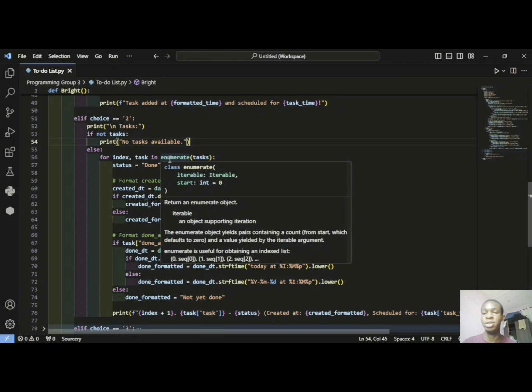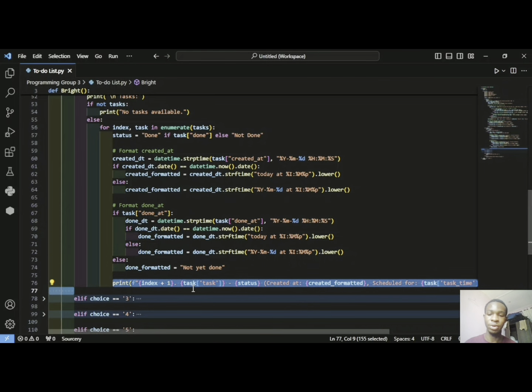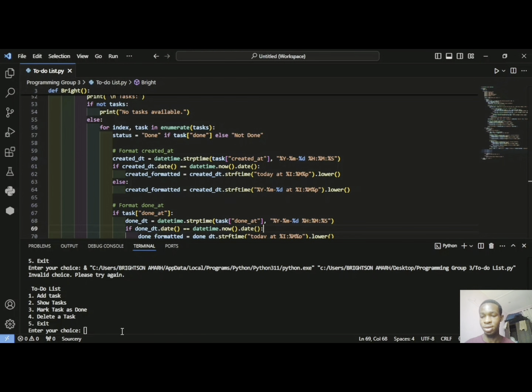So it gathers information such as the status of the task, whether the task is done or not done. It gathers timestamps also: when the task was created, when it's scheduled for, and the time the task is done, or when the task was finished. And after that, it prints all this information for the user to see. And a short illustration of this function would be this.